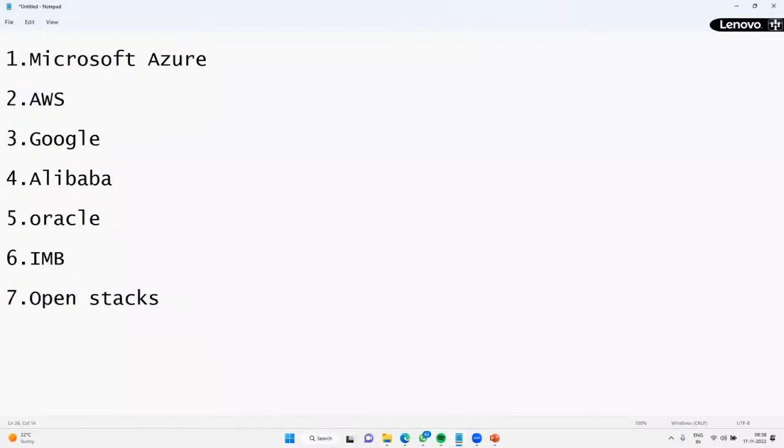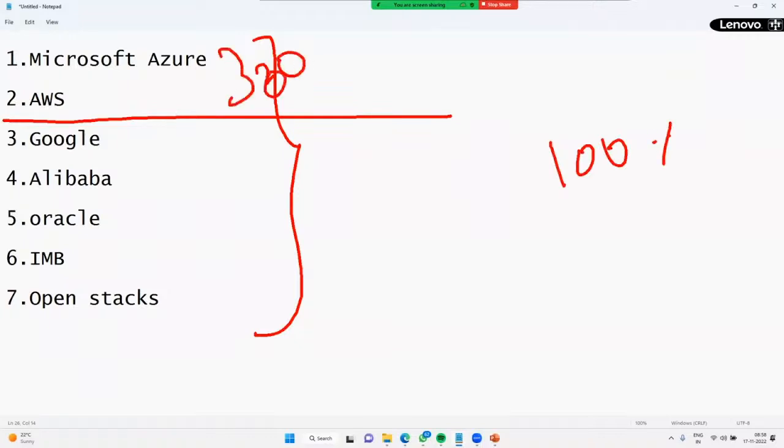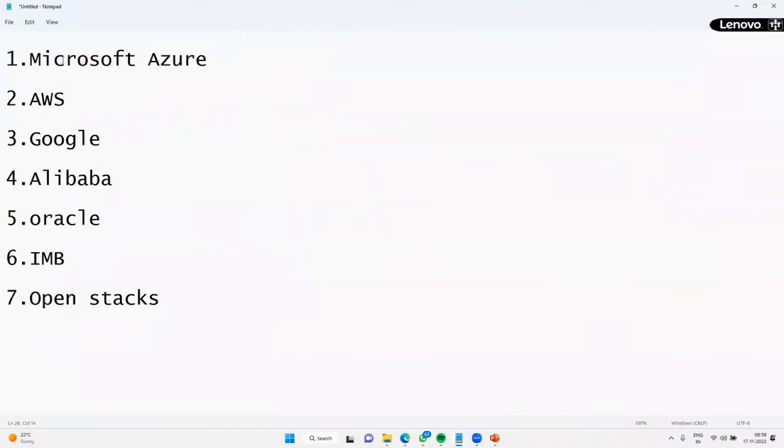Okay, out of them, very popular in the market are these two, Microsoft Azure and AWS. If we consider the cloud market as 100%, these two occupy 80%, and the remaining are 20%. So what is the difference between Microsoft Azure and AWS? Why should we go for Azure? Why not AWS? We will discuss all that later.